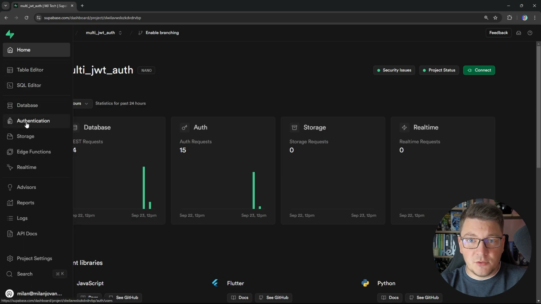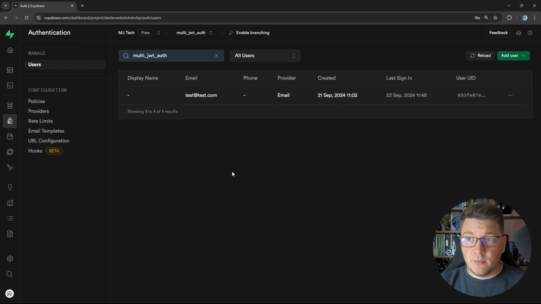So you can navigate to the authentication section where you are able to create a user for your Supabase project, and you can do that by clicking add user. You can see I already have a user from before, and I will use this user to authenticate with Supabase and obtain an access token. And then we're going to implement validation for this access token inside of our .NET application.